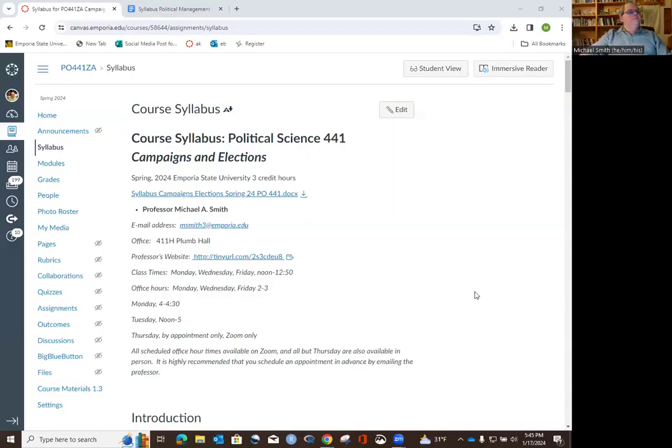And here we go. This is the course syllabus for the Emporia State undergraduate version of the course. The Fort Hays State is very similar until we get to that last piece, which is the undergrads at Emporia State will write a term paper, whereas the graduate students at Emporia State and all of the students at Fort Hays State, because it's a political management class, even the undergrad version, you all will write a campaign plan.